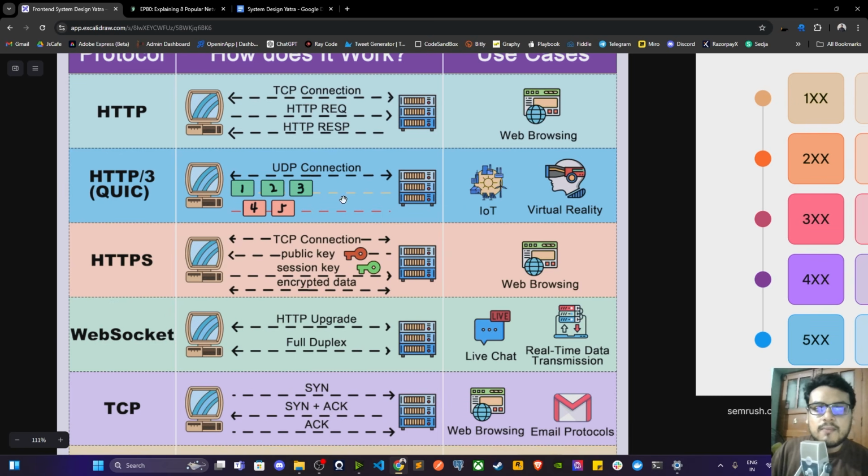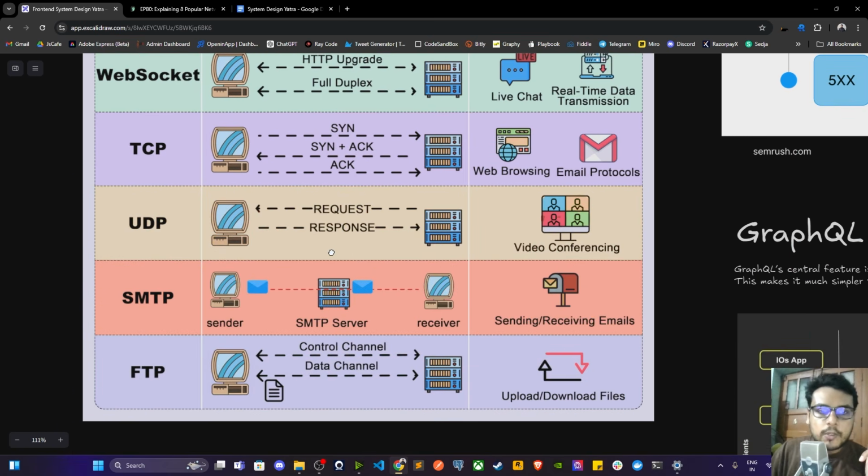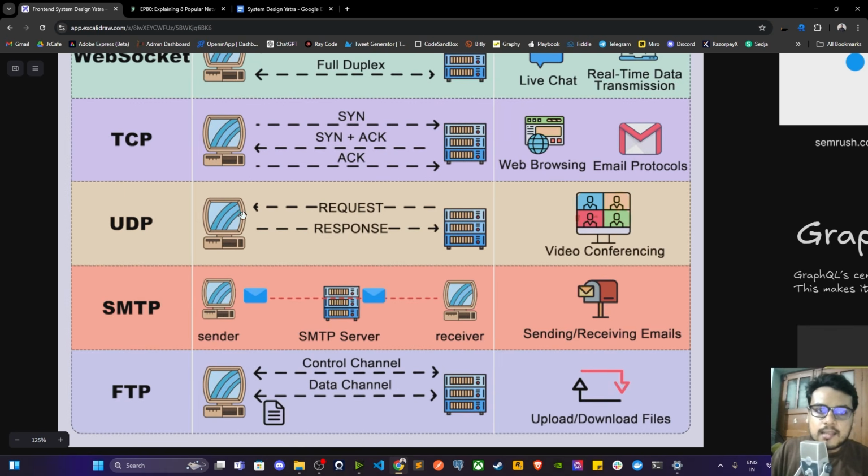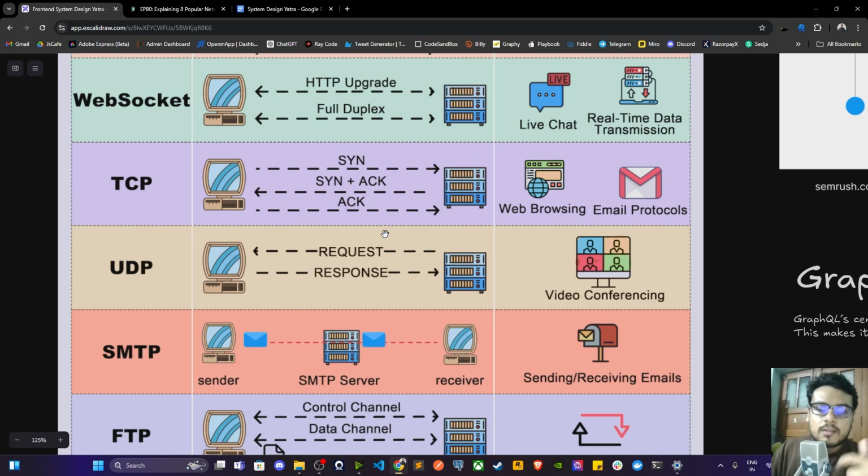So to do that we use a UDP connection. In a UDP connection, there is a direct connection between the client and the server, and they transfer data to each other directly. There are high chances that data may get lost in between, because the connection is not a TCP one.